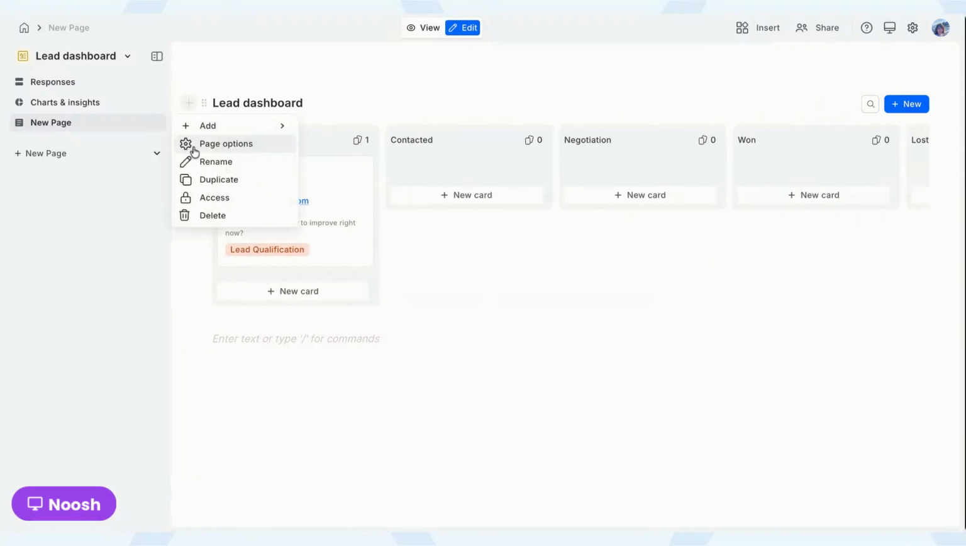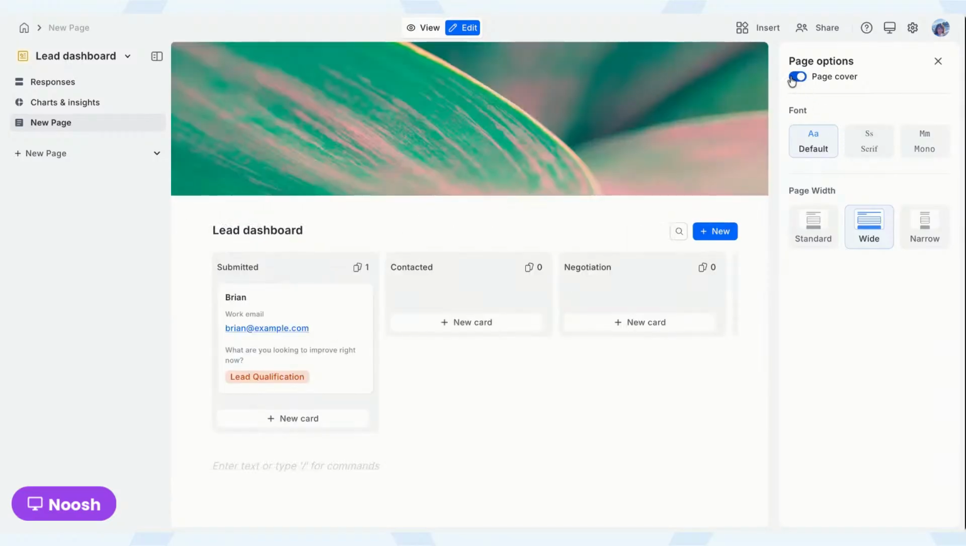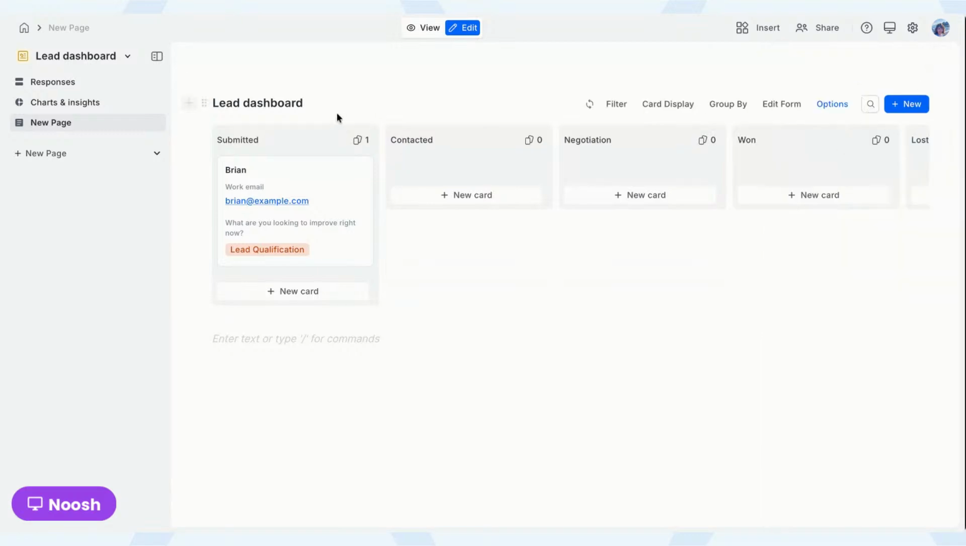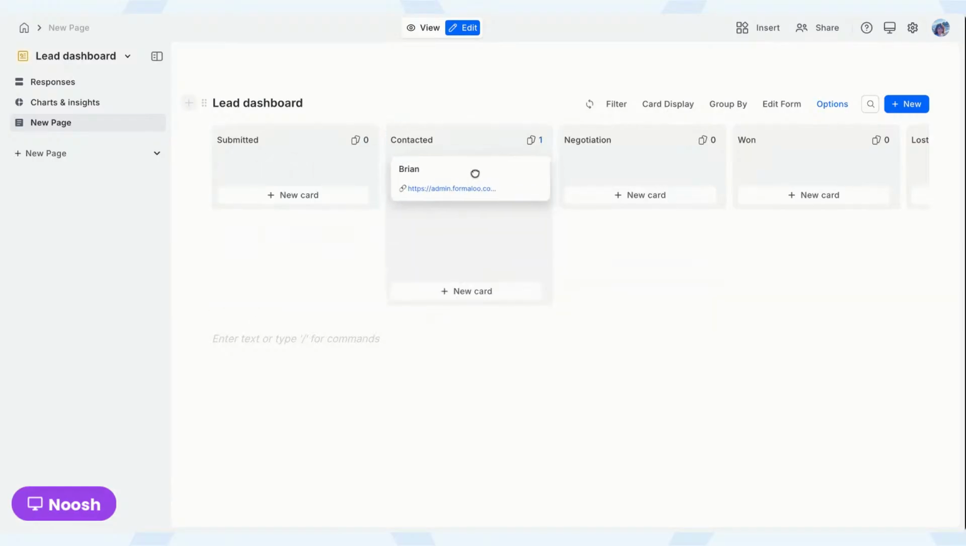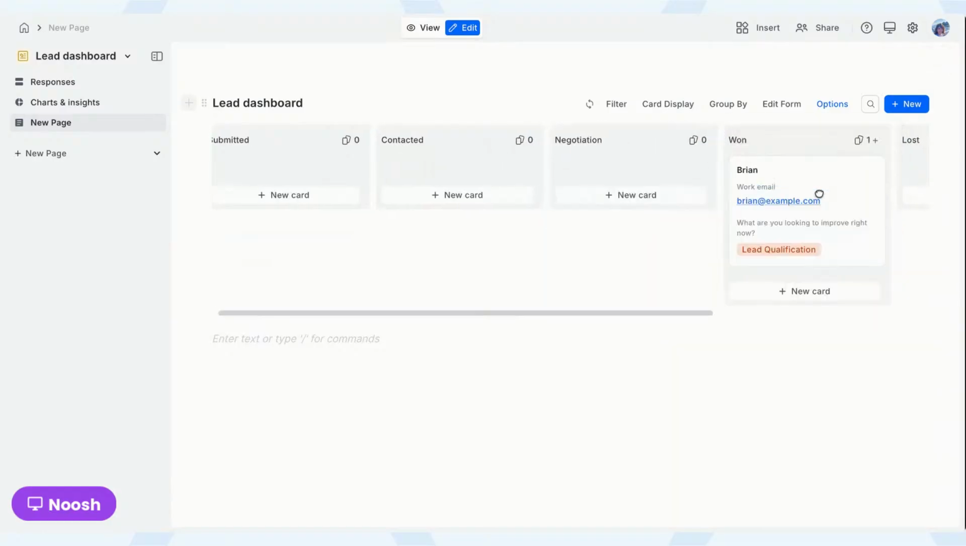There are other things in the page options as well. You can put a page cover like this to make it more beautiful, or change the fonts, etc. Okay, so we have the Kanban board, and of course you can move the cards in between the different stages. So let's say I contacted Brian, I will move it to the next column, then I did the negotiation, and finally we won it, yay.